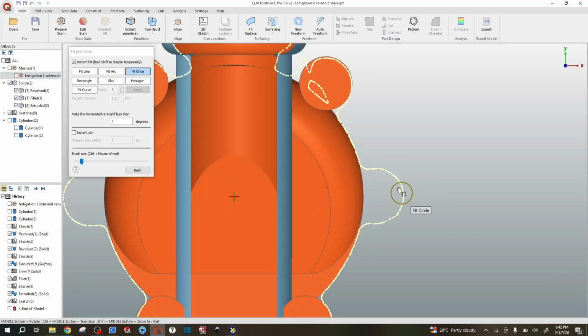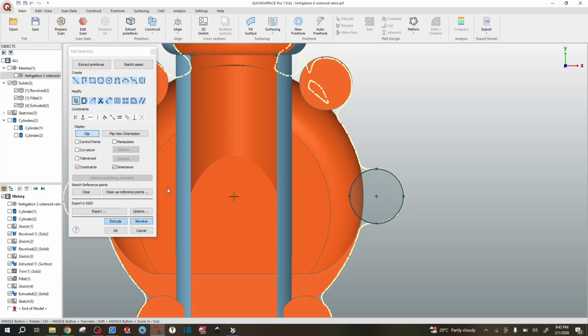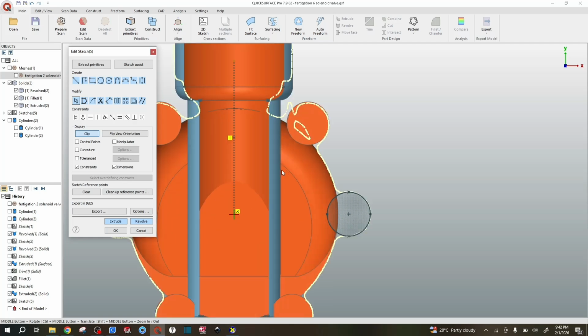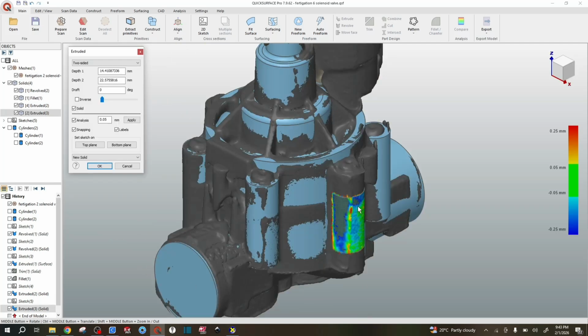Go to extract primitives. Still going to use this side. It's okay. Go back. Then now we're going to use our line from the origin. Make sure it's vertical for construction. Select everything, mirror, and we now click on extrude.